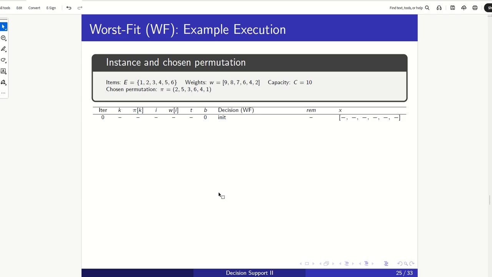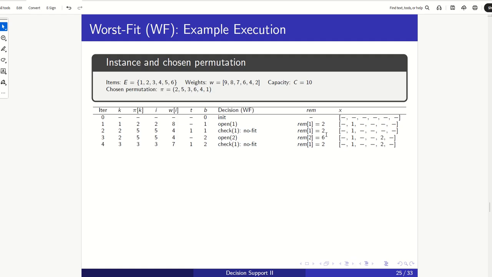So let's look at the trace table. For the first item, we open the first bin and the residual capacity is 2. Now we check item 5 with a weight equal to 4. It doesn't fit bin 1, so we need to open a new bin, which is bin 2, and the residual capacity is 6. So we have two open bins, 1 and 2, with residual capacity 2 and 6. Now we are looking at a third item, which is item 3, weight equal to 7.